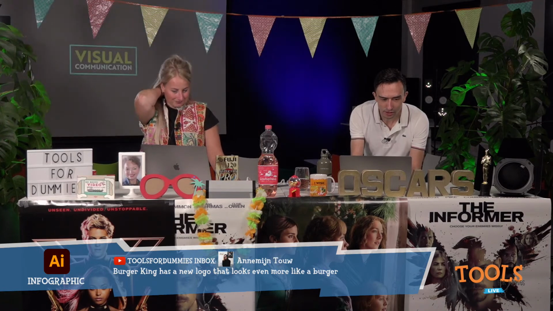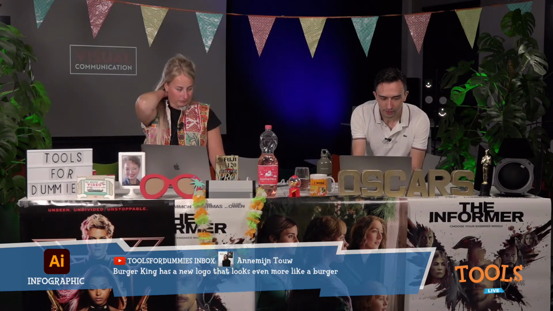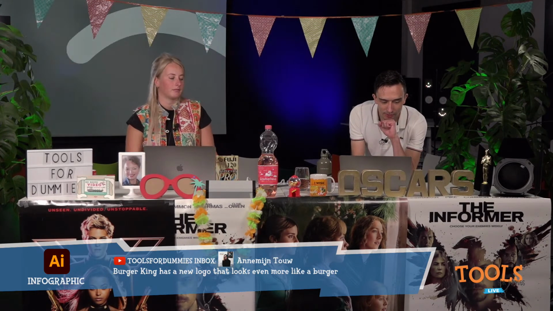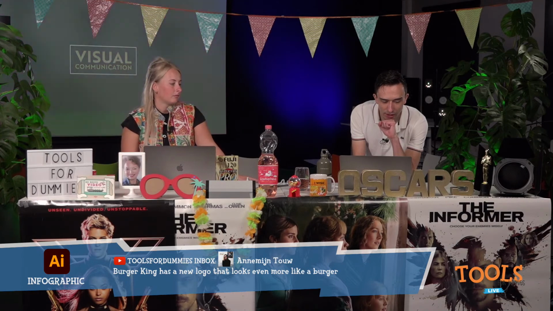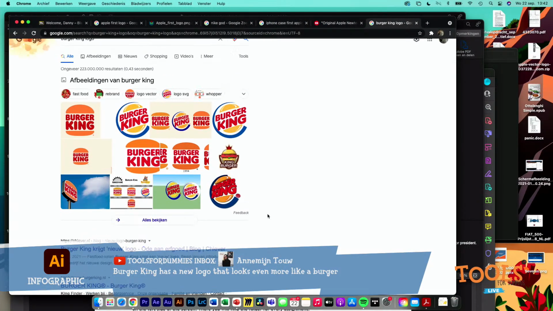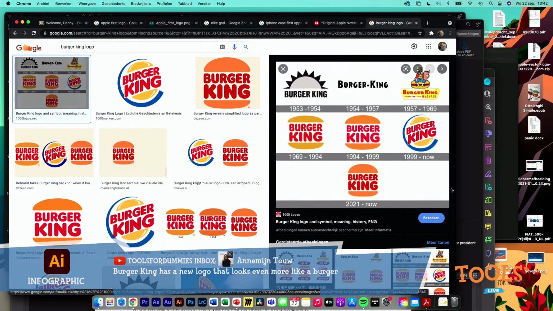That's actually nice. It looks a bit more classic. Yeah, I like that. A bit old school. It says Burger King gets new logo with an ode to heritage. So this is actually their old logo. That's also a trend in logo design, that they return to their old logo.